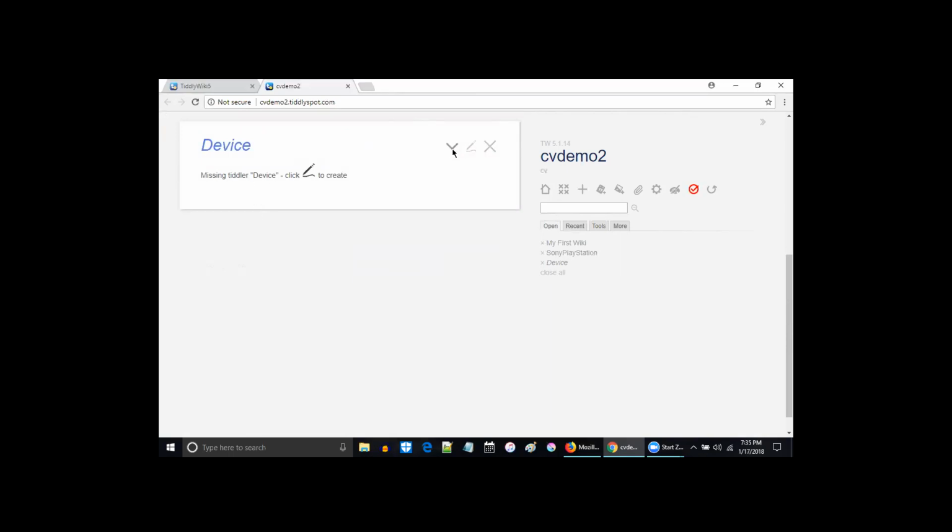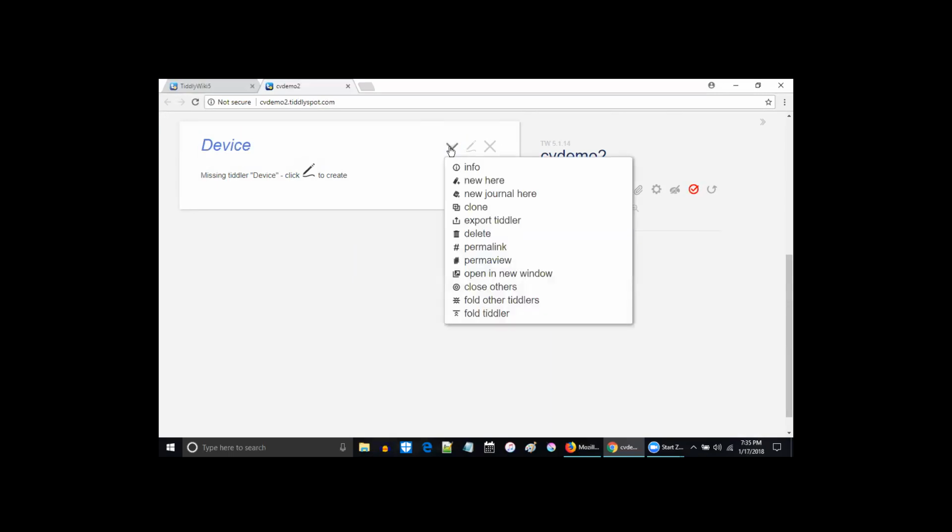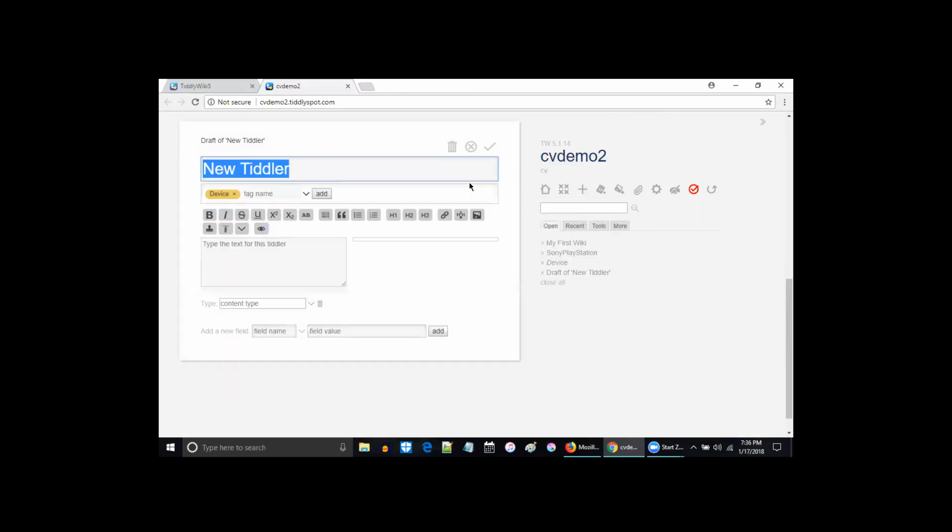You don't even need to create it. There's a pull down just to the left of the edit. This thing. Yeah. More action. Okay. And do a new here. That's the second one. And so do you have another device?